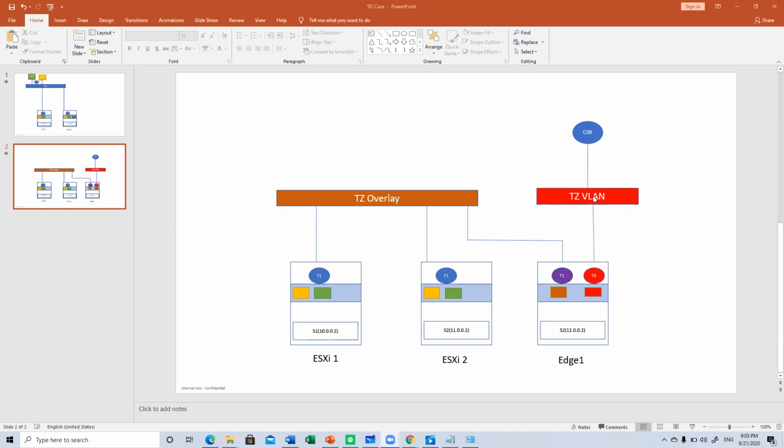Now, if you take an edge node, there are basically four interfaces for the edge node. The first interface is used for management. The second interface is for the overlay transport, and the third and the fourth interface can be used for the uplink towards the CSR. So in this edge, I basically have created two NVDS.